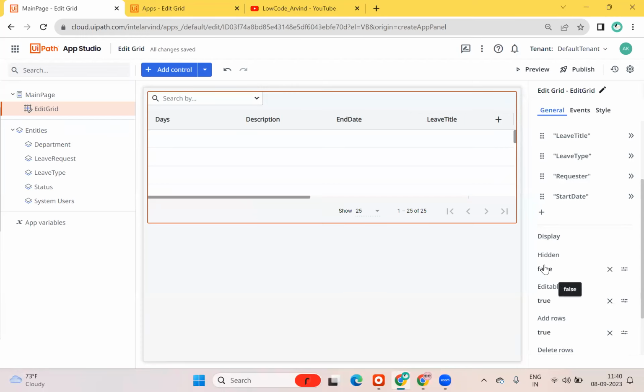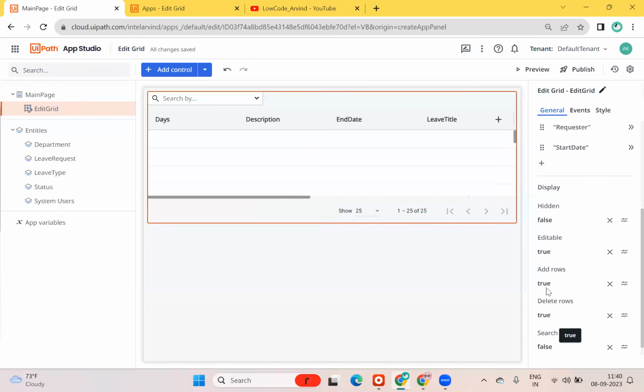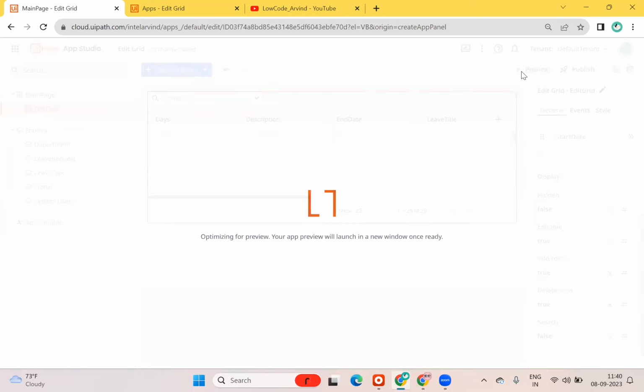You can hide the complete list. So you can just make it hide. If you make it true, it will just hide it. And then we have something called editable, add rows, delete rows, and search. So let me first go and preview it.